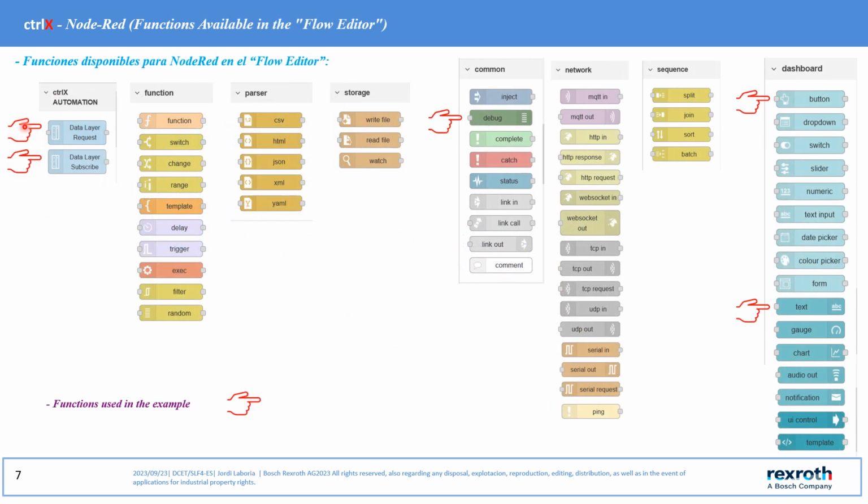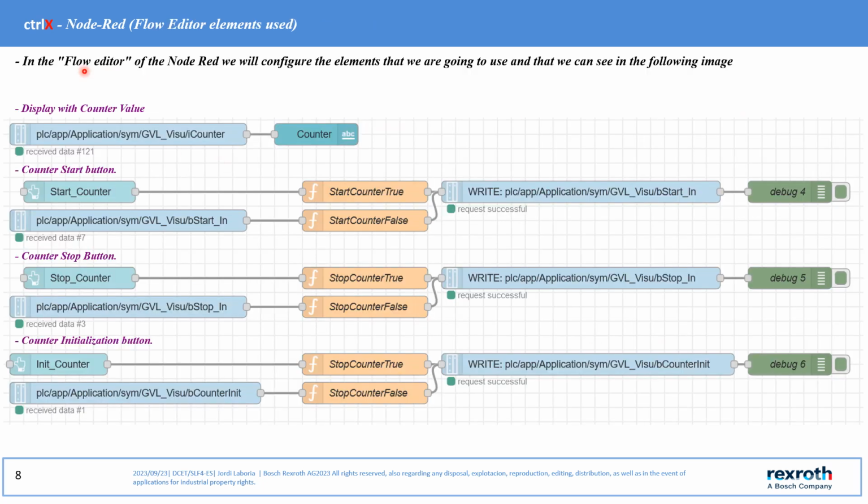These are the functions available in the flow editor, and that will allow us to generate the flow of the program. The ones that are marked are the ones we are going to use in the first example. From the flow editor, we will configure the elements that we are going to use, and that will be more or less like this. On the one hand, we will have the visualizer with the value of the counter and then the push buttons for the start, stop and initialization.